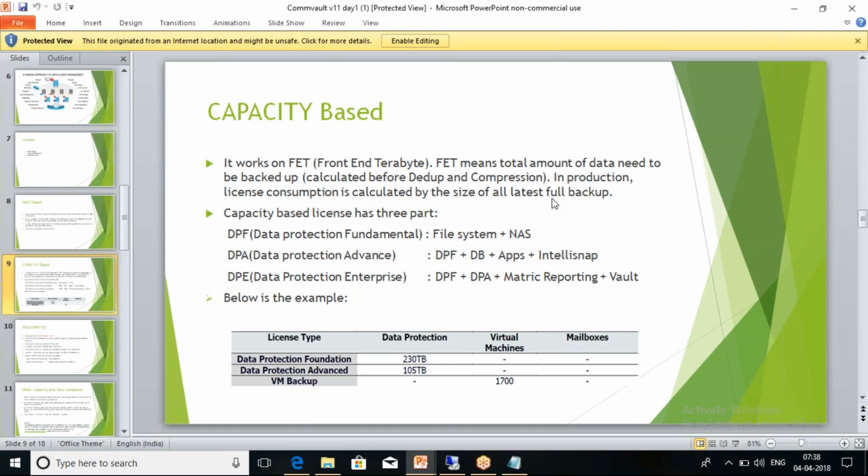Now, even your capacity-based license has a further division. When you go to Commvault and say that you want a capacity-based license, Commvault asks what kind of capacity-based license you want. In capacity-based license, there are three categories: DPF, Data Protection Fundamental; DPA, Data Protection Advanced; and DPE, Data Protection Enterprise.